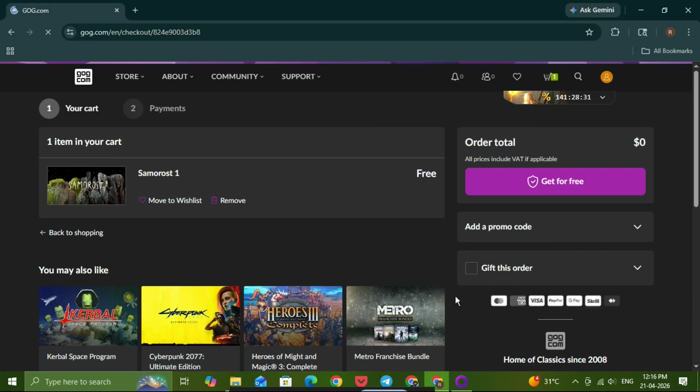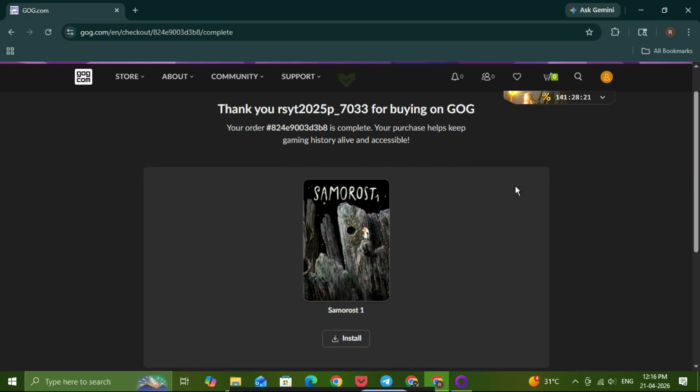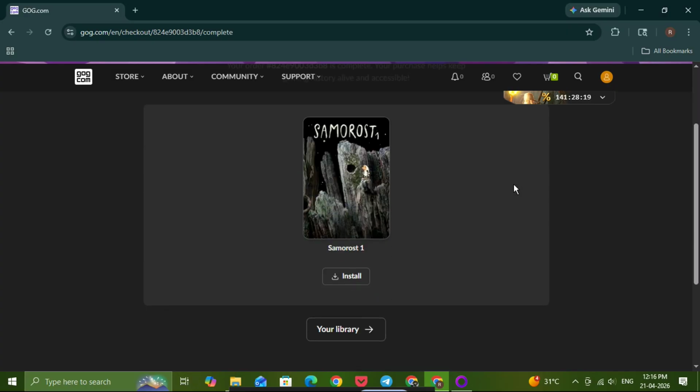If the game is free, the next step is to click get for free. This is the part where GOG adds the game to your account, so make sure you're signed in before continuing. Once you confirm the free checkout, GOG will prepare the order and take you to the completion page. From there, you'll see the option to install the game.